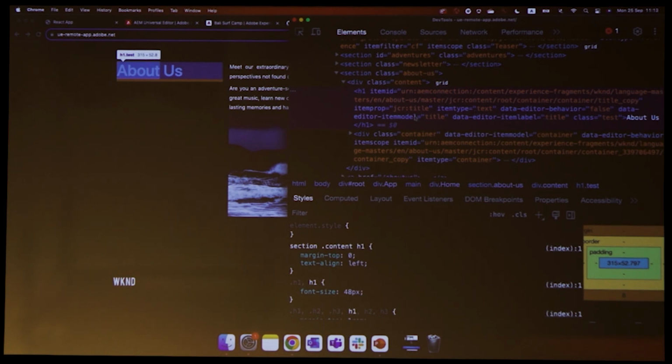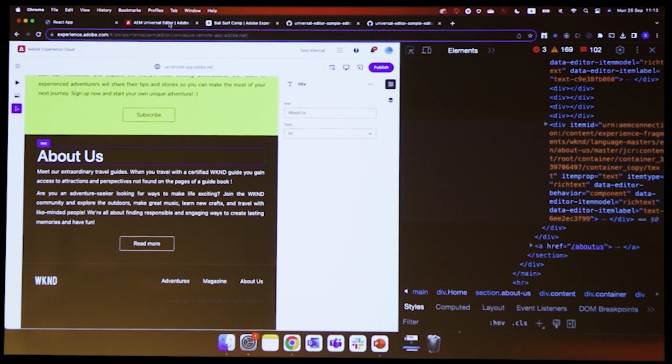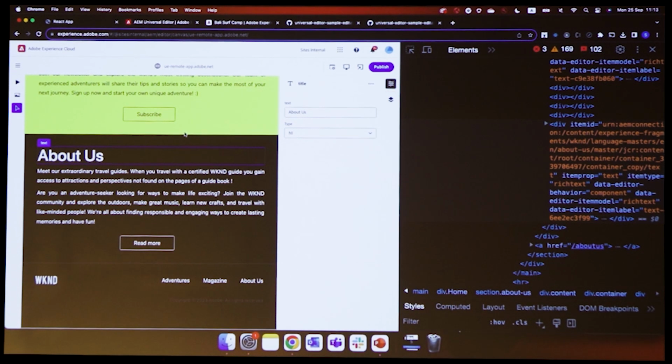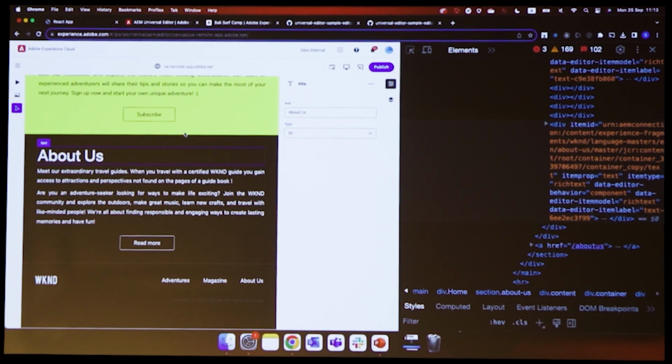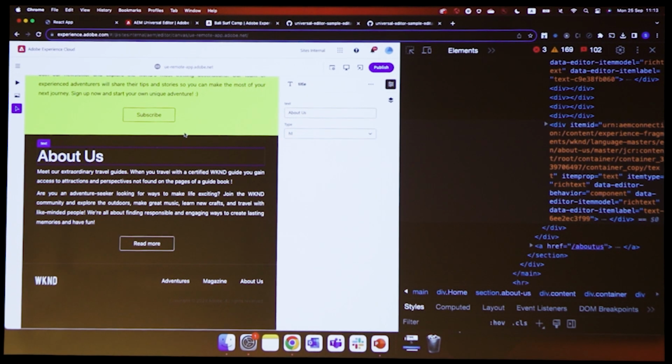So here you see there is something called data editor item model. This helps the editor know that if there is a component being rendered with such and such item model attribute, then it looks up, fetches the model definition, finds the model that corresponds to it, and then extends the right rail dialog to include this. So this means that if you already have your own default model, like a content fragment would have, we would not just override it, but it would be more of an extension. So you would get a combination of both of the models.